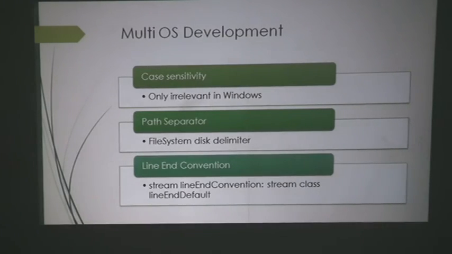So for multi-operating system development, these are more like tips, of course. Be careful with case sensitivity, because it's only relevant in Windows. If you prepare everything, you say, okay, it's working, I develop in Windows, and then I had a lot of headaches with this, because things will not work the same way in Mac or Linux. So take that into consideration, and it will be fine.